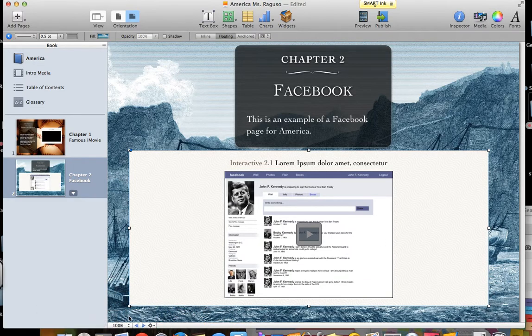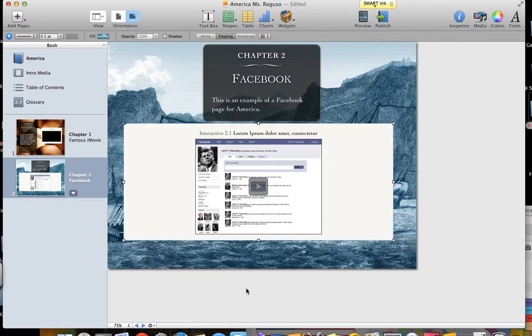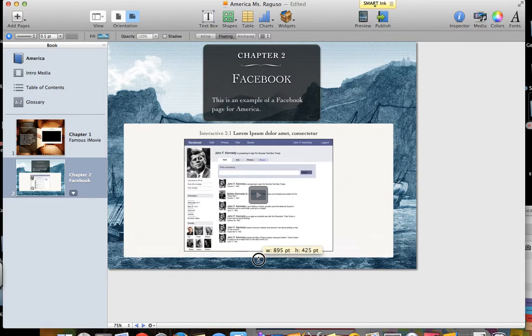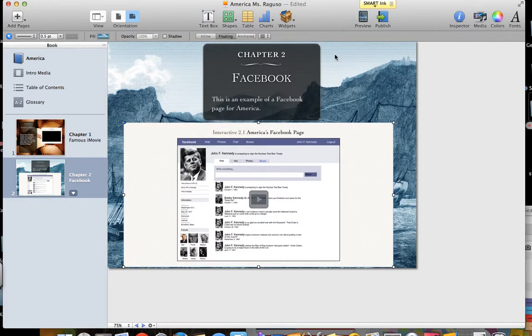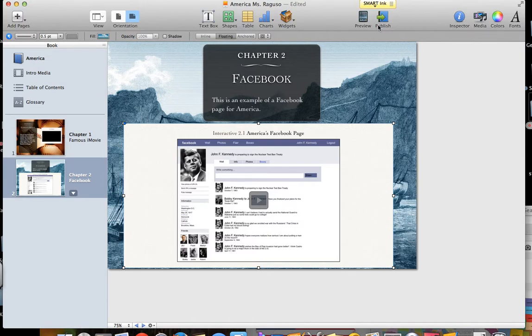Let me zoom out so you can see what I'm doing. Okay, so now people will be able to see. I'm going to title this America's Facebook page. It has a play button, so once you have actually published this or go to the preview, you'll be able to see how it'll play through your keynote and show you each of those slides that we went through and created. And so that's how you add in the Facebook page.